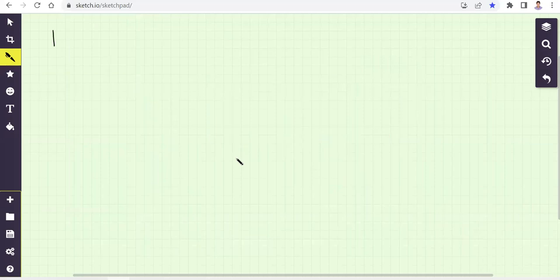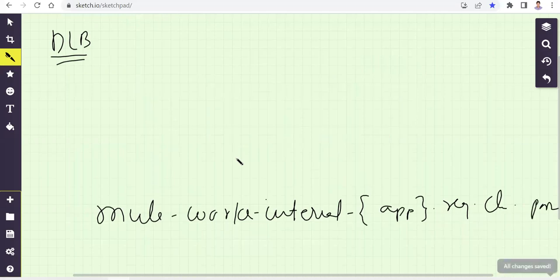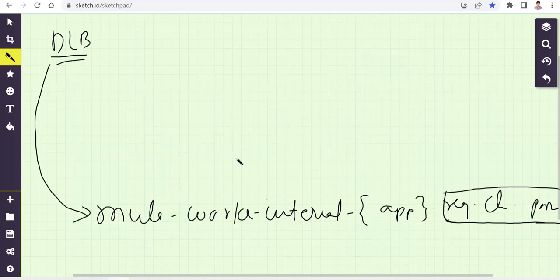Since we are talking about DLB, the URL template is fixed. What URL are we going to call? mule-worker-internal-<app name>. This we need to decide, what will be the app name. And the rest of the thing is the region, then cloudhub.io, and then the view. I'm not writing this out, everybody is aware of it, so I'm just keeping this. So the DLB will always be triggering this URL. But before triggering it, we need to figure out what the app name is.